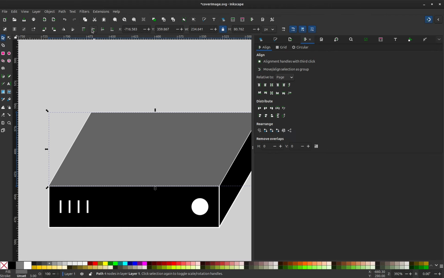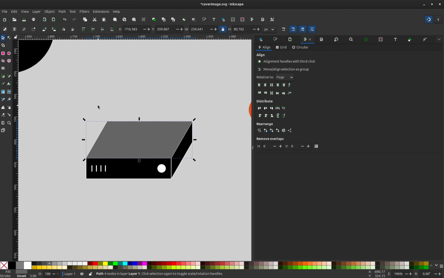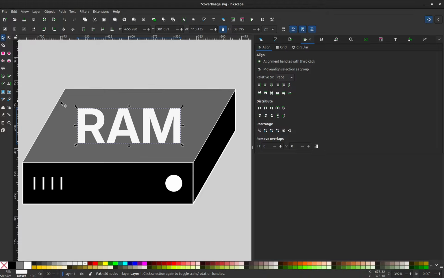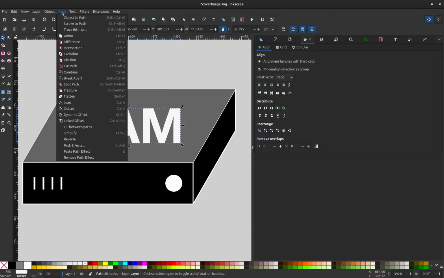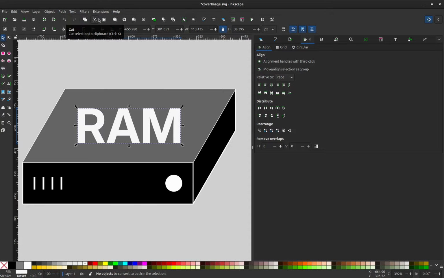Let's move the shape one layer lower. Yeah, I think I need to move everything below the text. So let's do this twice. Yeah, now I see the text. Select the text. Make sure that we are working with a path. If you are not sure, go to path and select object to path.